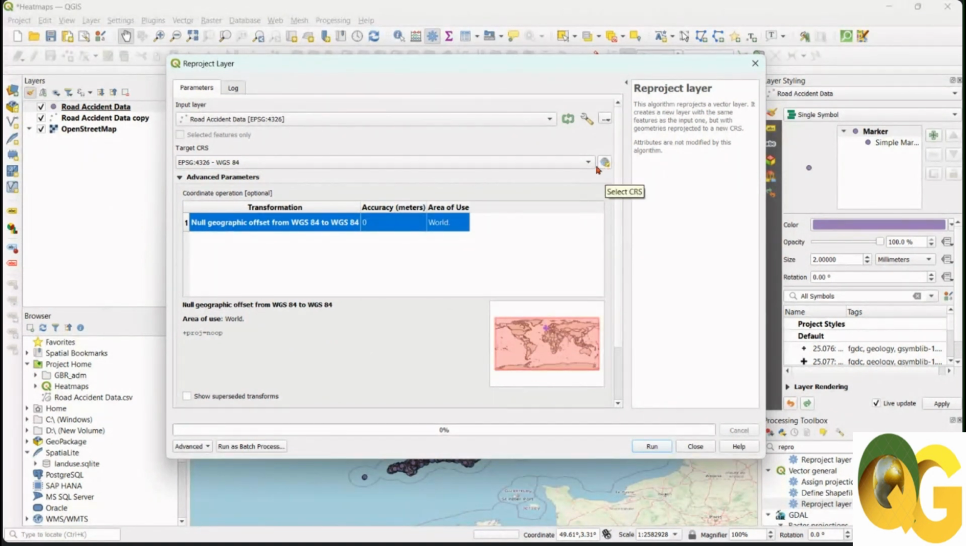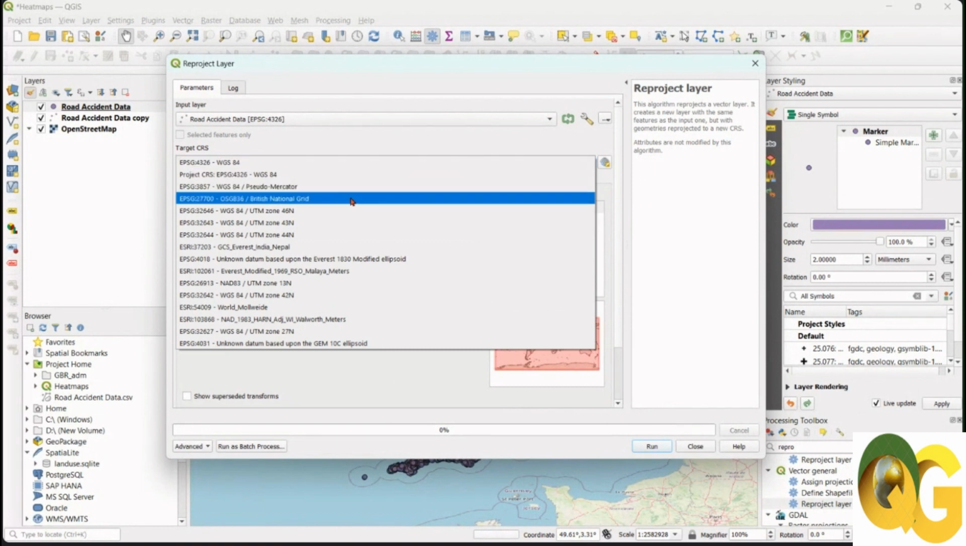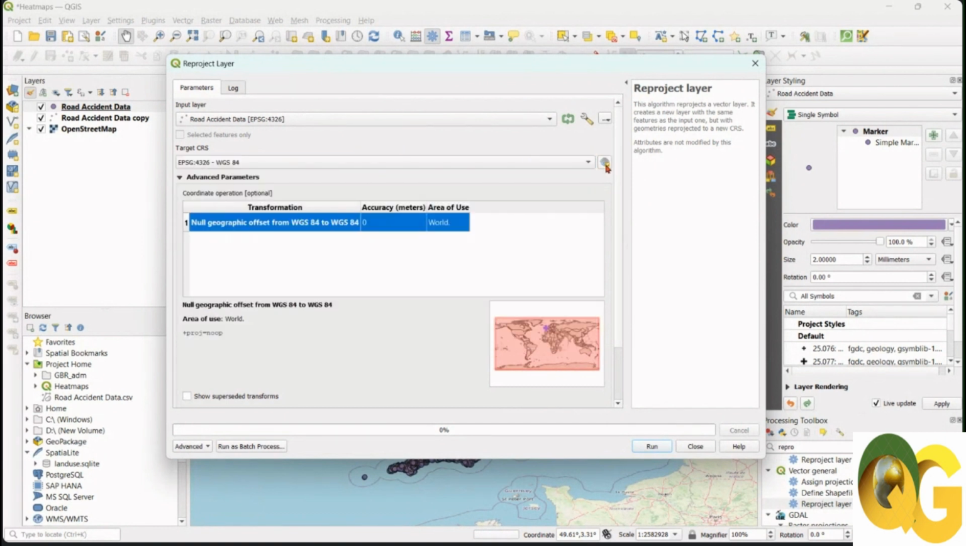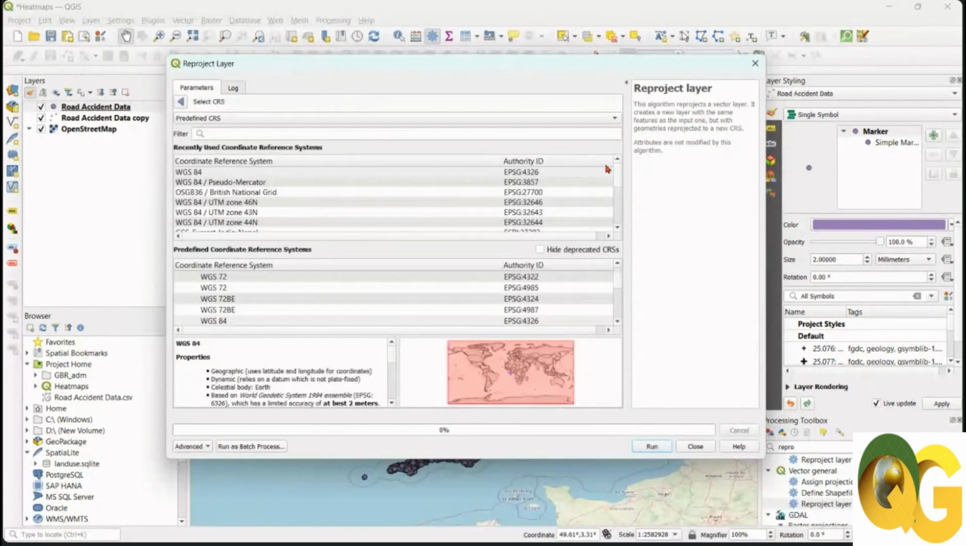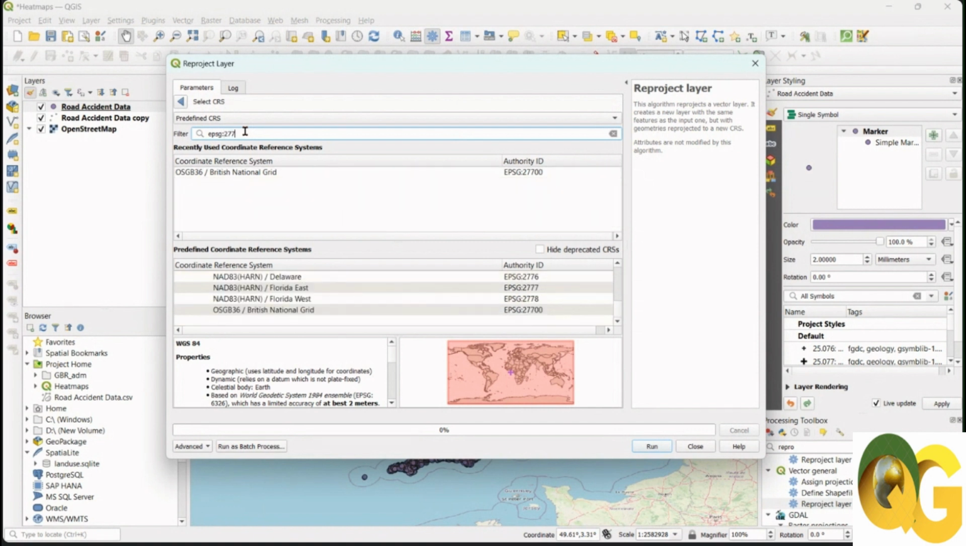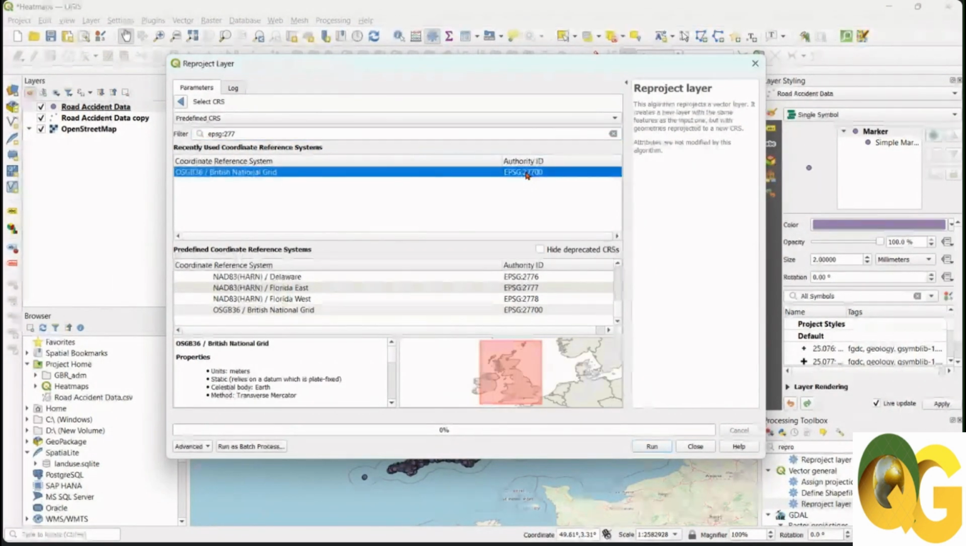Because I have used this CRS, that's why it is displaying in this drop down menu. But if you cannot find it here, you go to select CRS, and in the filter type EPSG 27700. So this is your CRS. See, when I'm clicking here, it is taking me to the United Kingdom. Okay, so this is the projected coordinate system that is defined for British National Grid.